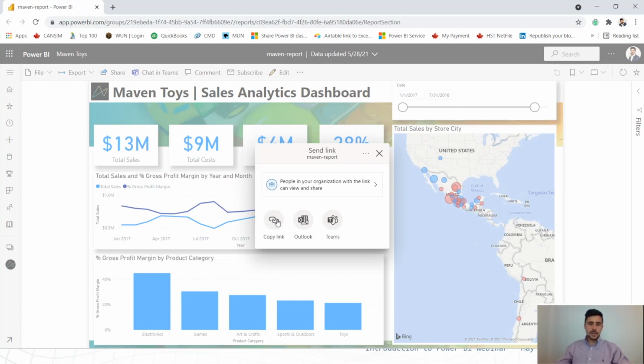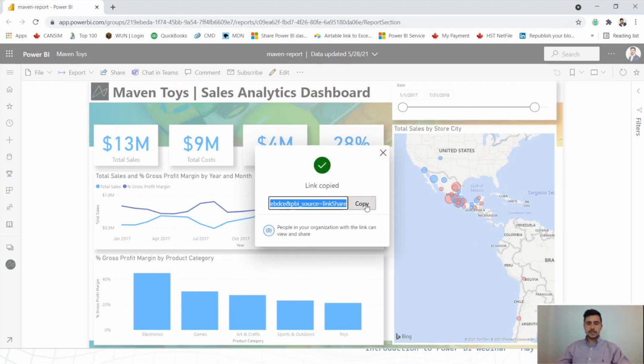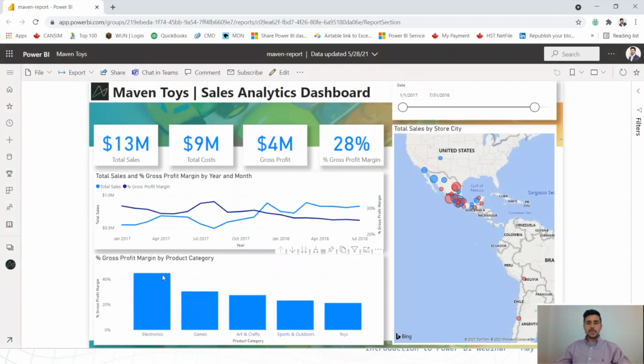But a simple way is just to copy the link and paste it in an email and send it off to somebody. They will need a Power BI license in order to be able to see this. So if you have a license and your coworker does not, they won't be able to see this. So both parties will need to have a license. And so that's to share internally.